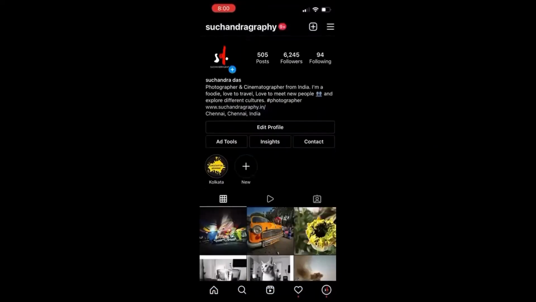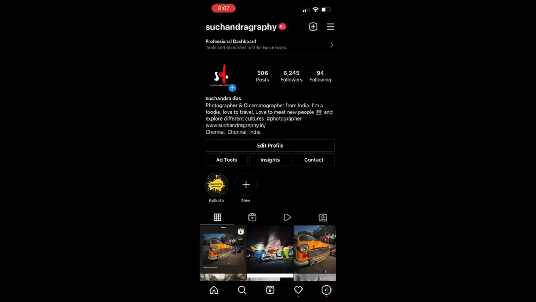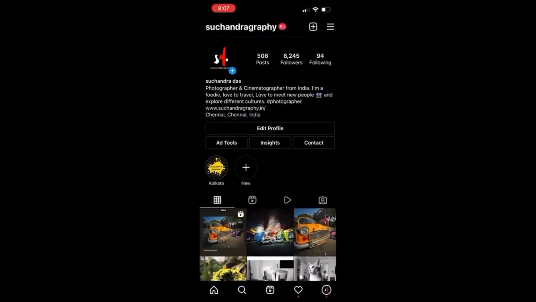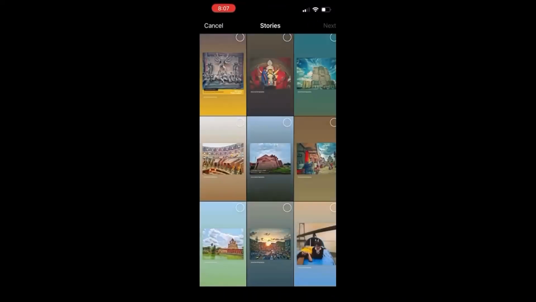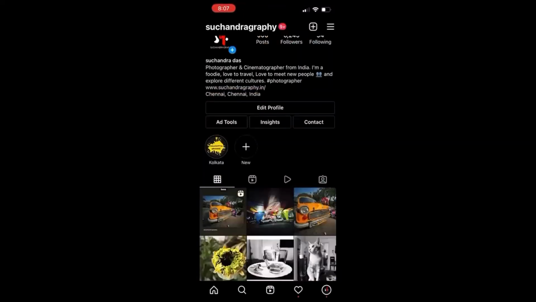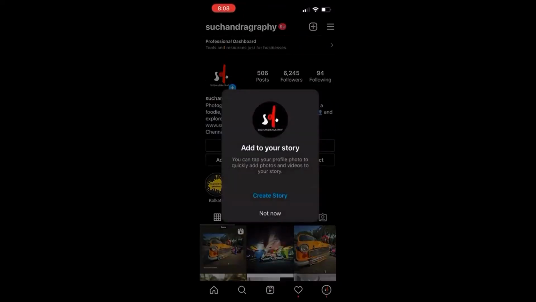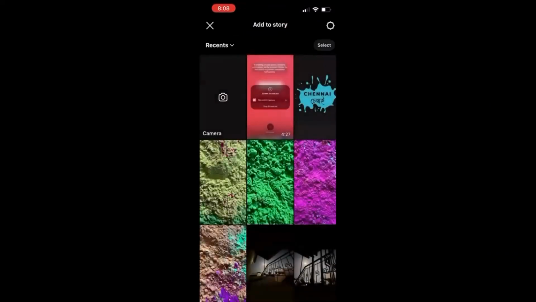Okay, now in the next slide, I will show you how to create and stack your pictures in your profile highlights. We'll create a highlight about Chennai. Go to your profile and scroll to the particular photographs with which you want to create stories. You need to create your stories first. Post those pictures in your stories, and from the stories you need to do the highlights.